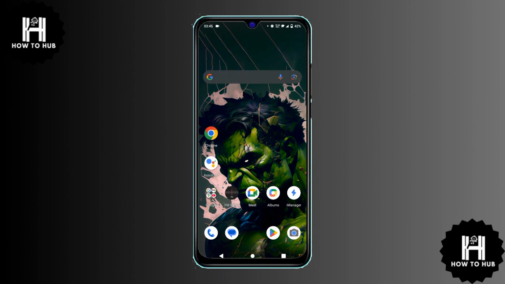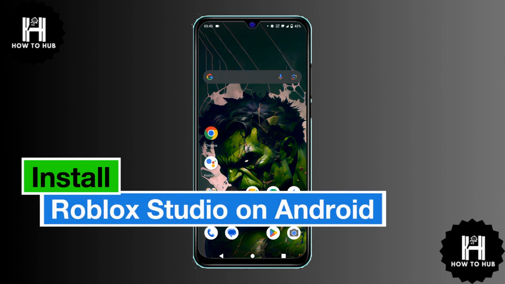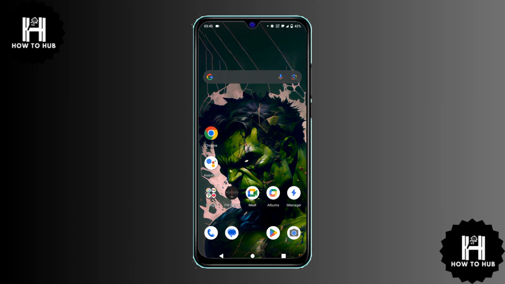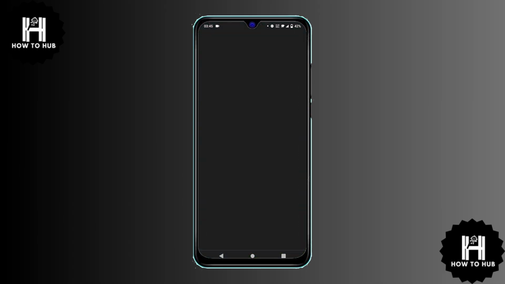In today's video, I'm going to show you how to install Roblox Studio on your Android phone. So let's get started. First, open a browser on your phone. I'm going to use Google Chrome, but any browser works.